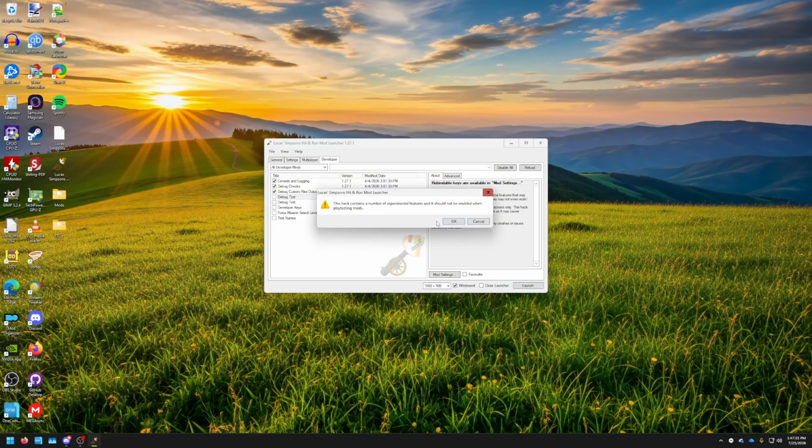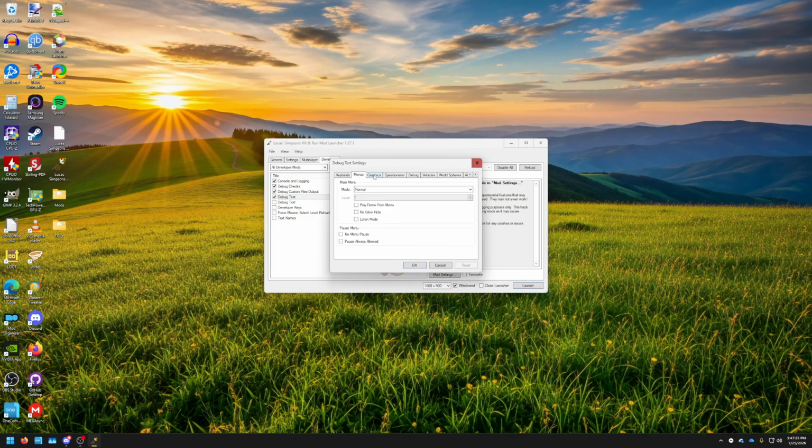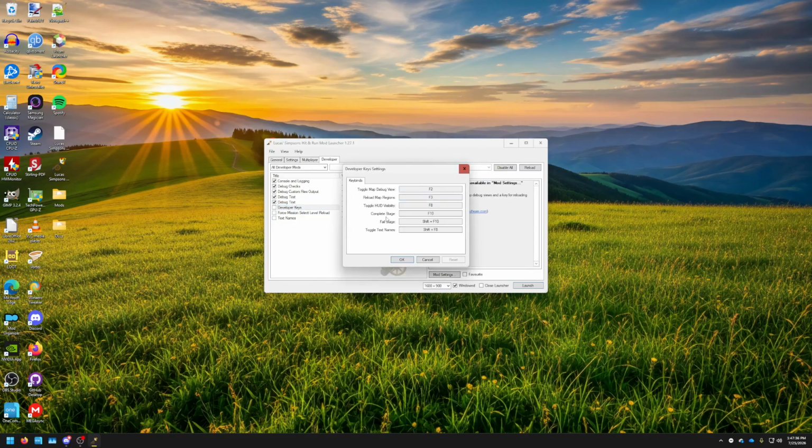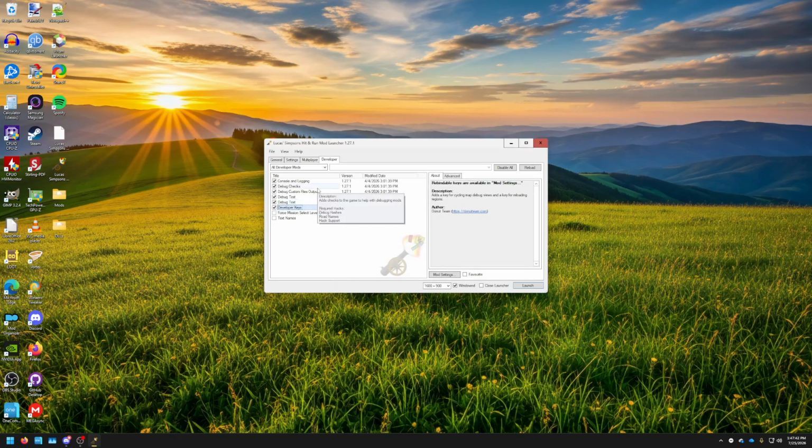It does have experimental features, and it's not really good with playtesting if you're trying to break things, but there's a lot of debug things you can use as a mod maker. And then debug text, that's self-explanatory, and then developer keys. Developer keys are really nice. You could skip stages, you can fail. These are just some great tools as a mod creator. These are some great tools in your toolbox.